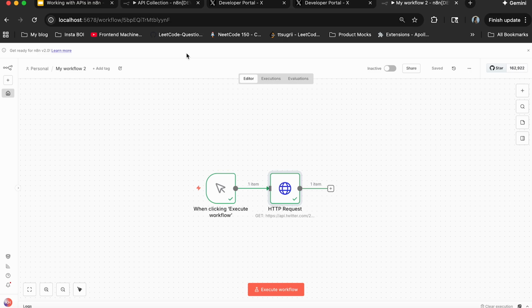Now, if we are working with larger data sets like tweet results or reviews, then we would structure the JSON using JSON parse node and saving it using a write binary file. But for this particular small user profile lookup, I'm not going to be doing that.